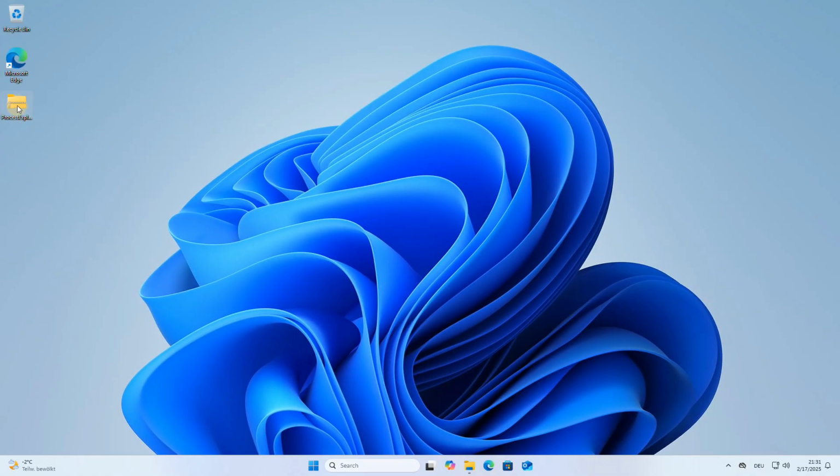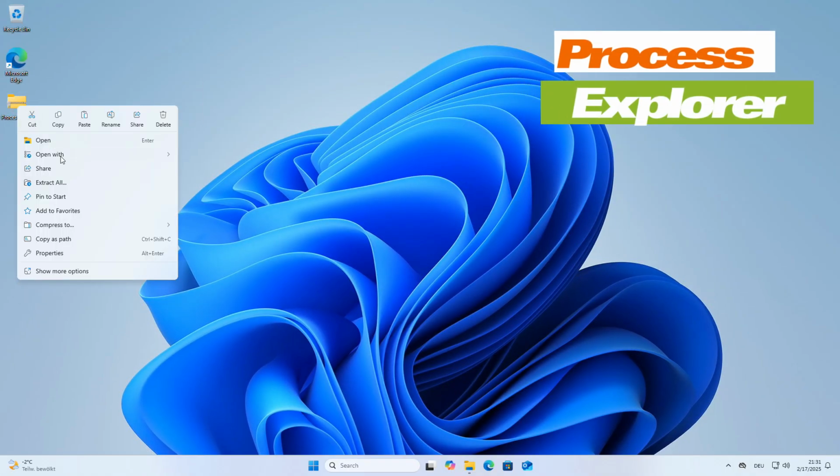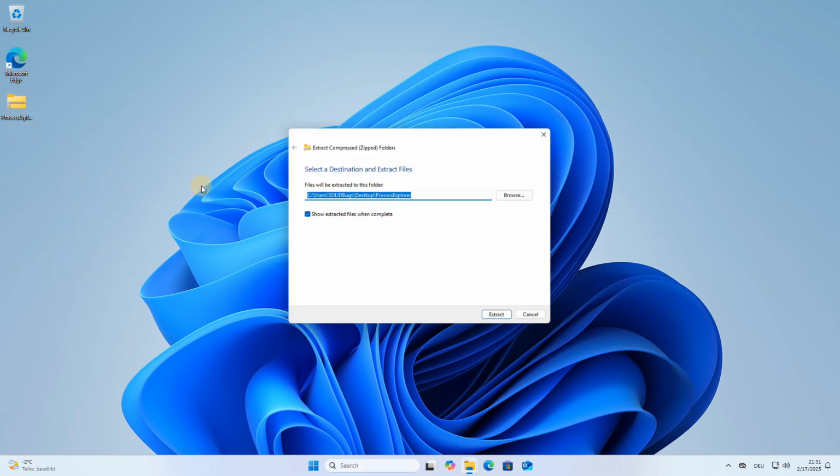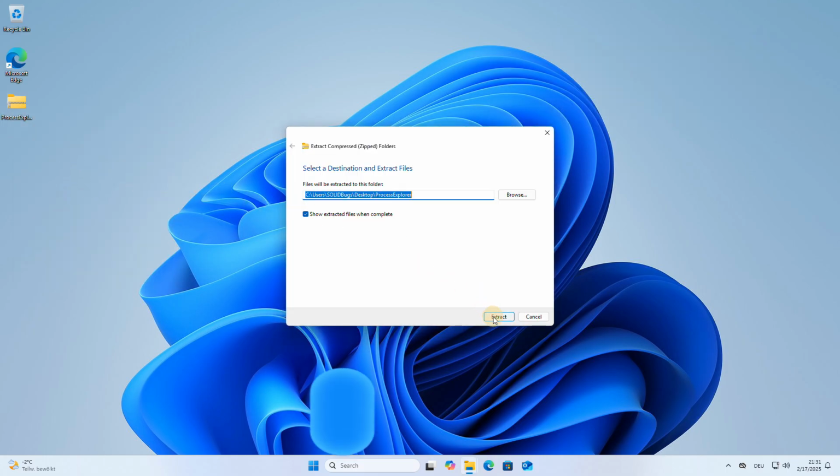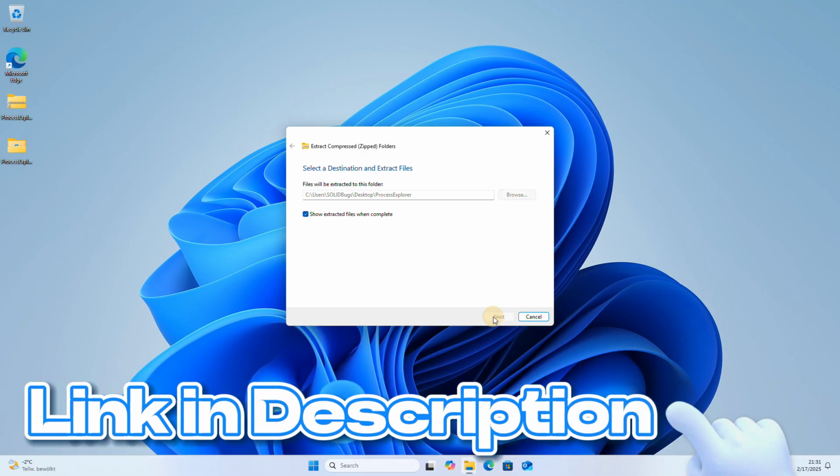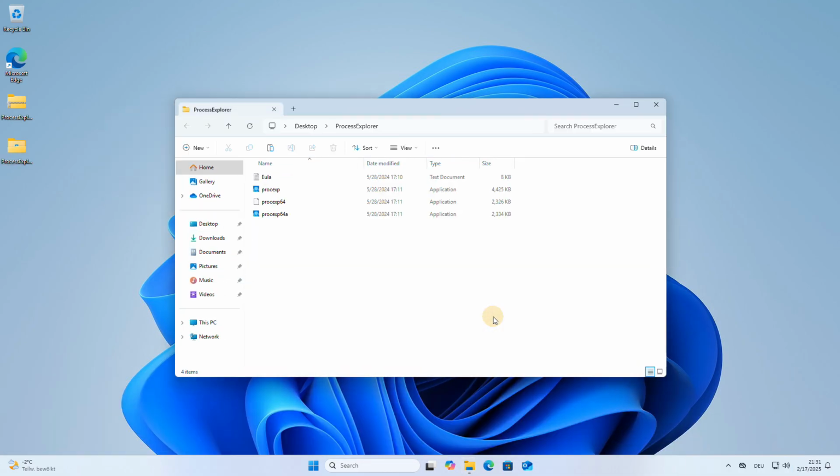For this demo, I'll be using Process Explorer by Sysinternals. If you'd like to follow along, you can go ahead and grab your free copy from the official website. After downloading, simply unzip the downloaded file.